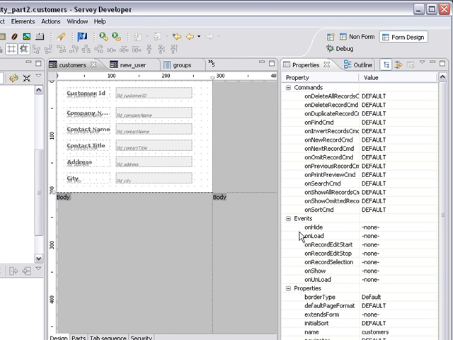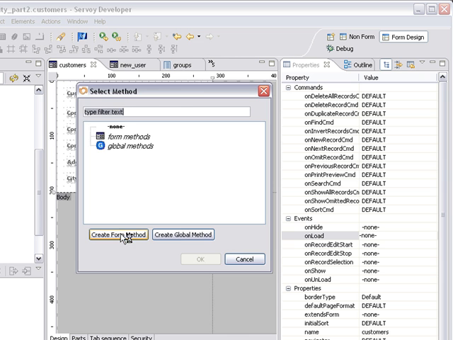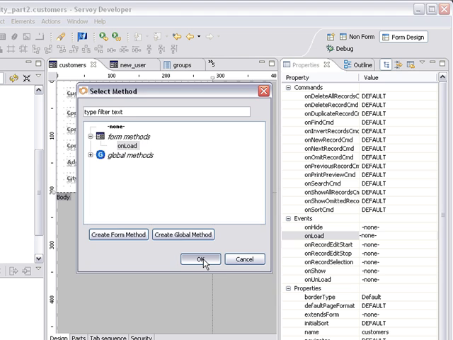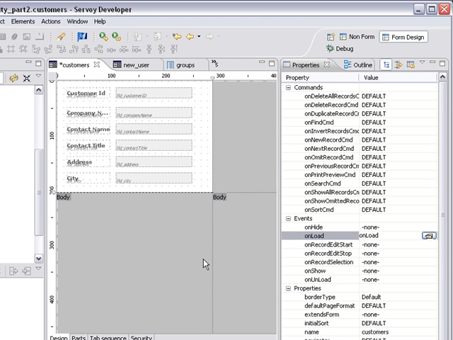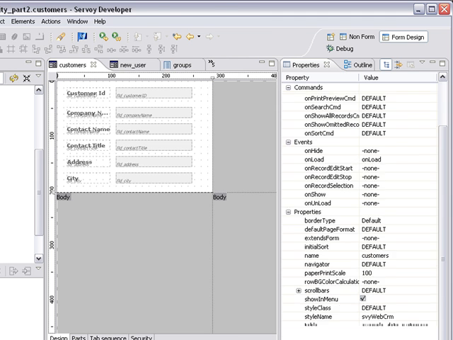Now we can either put it on the onload event, which means that it will fire one time. And this is great to just set up basic things like we're going to need. But if we're going to do more complex rules, things that could change on data, you may want to put it on the onShow event so that it fires every time this form is shown. So we're going to do it on the onload. I'm going to double-click and say Create Form Method. And this is going to be onload. And click OK. We're going to save the form, Control-S, and then we'll click on our customers, right-click on onload, and open it in the method editor.